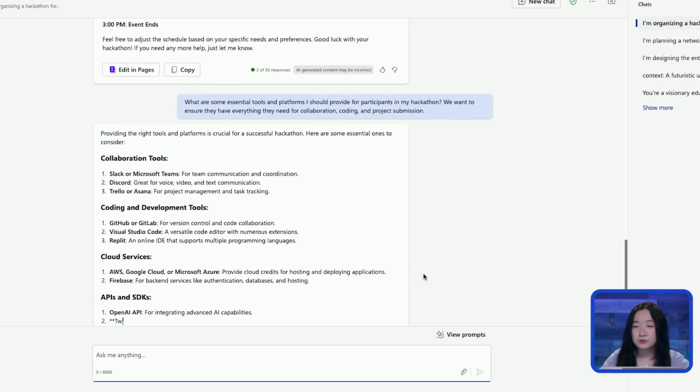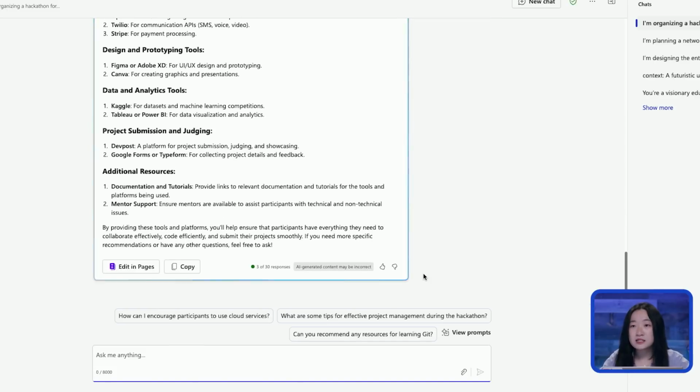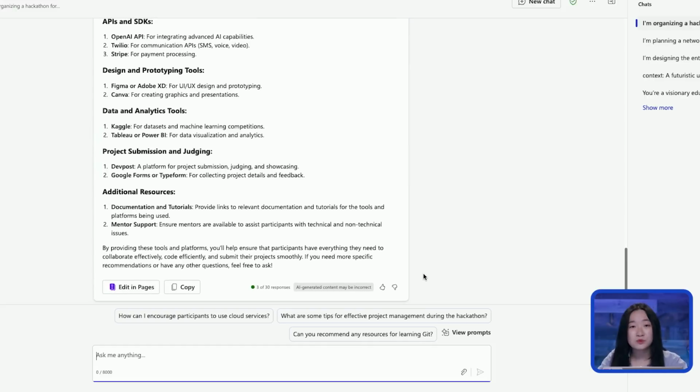So there we will be getting generation of collaboration tools, as well as some APIs if we have any, some design and prototyping tools, and as well as additional resources.